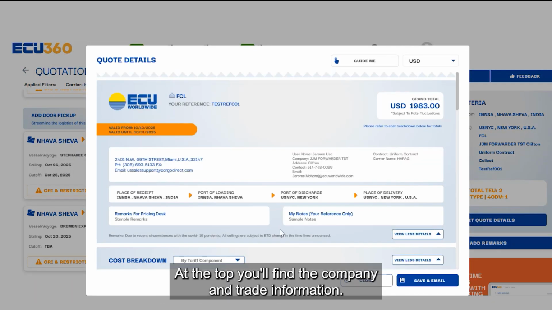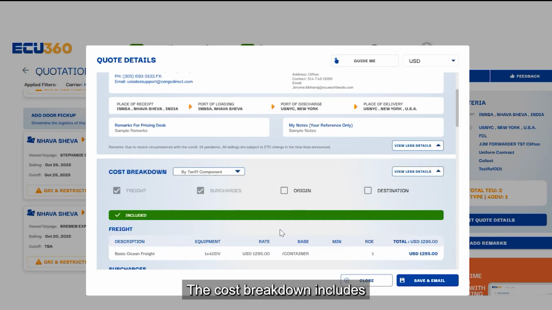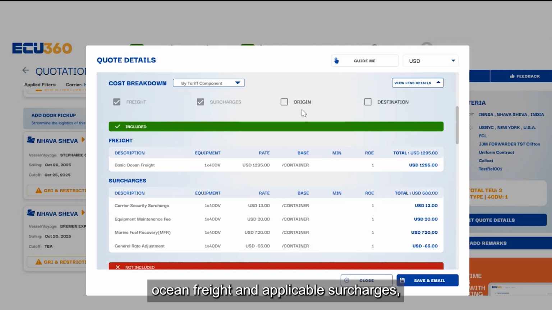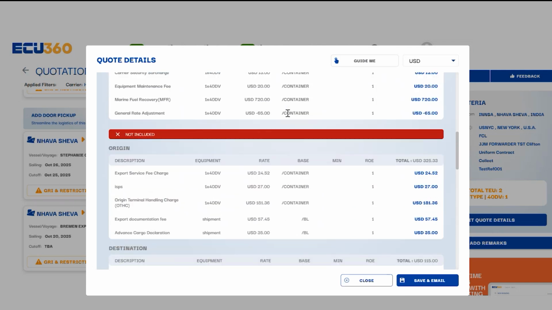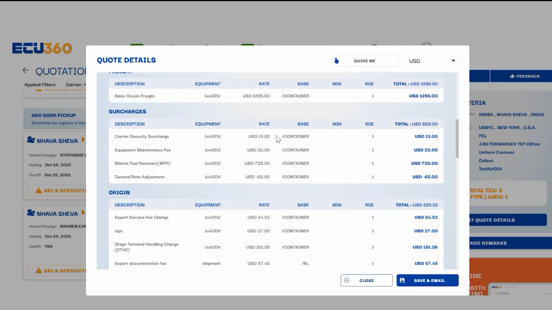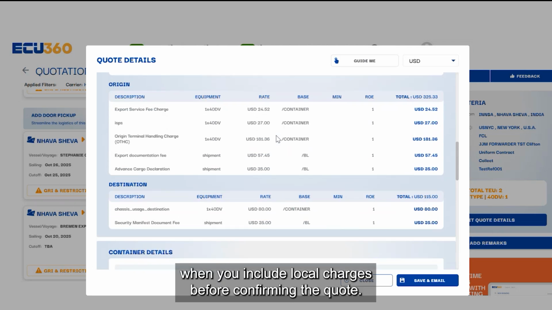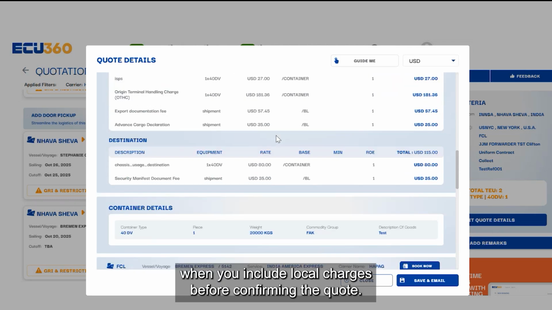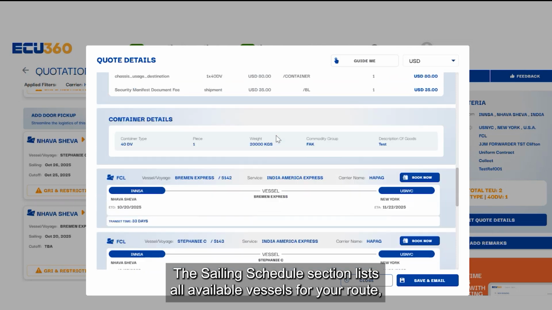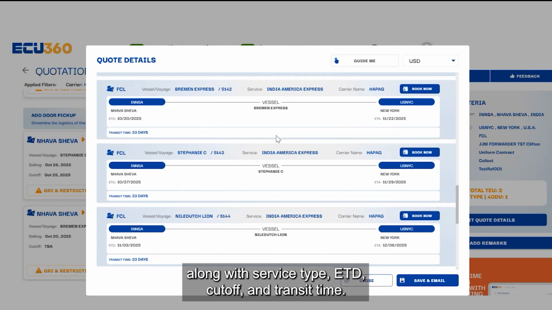At the top, you'll find the company and trade information. The cost breakdown includes ocean freight and applicable surcharges, and optional origin and destination local charges, which can be added manually. And that's it. With ECU360, you can view, compare rates, and generate quotes from multiple carriers. The Sailing Schedule section lists all available vessels for your route, along with service type, ETD, cutoff, and transit time.